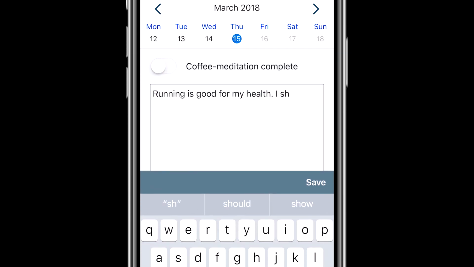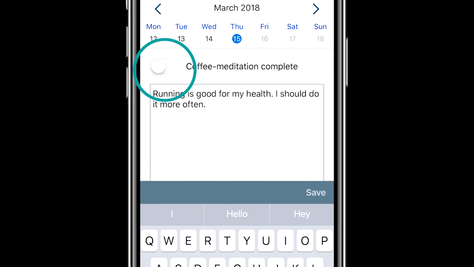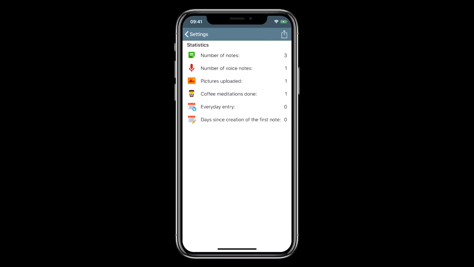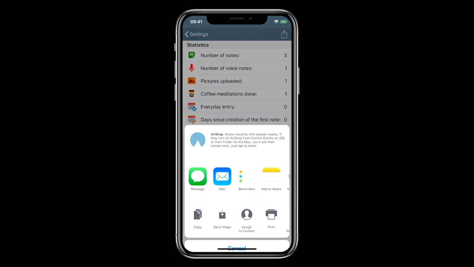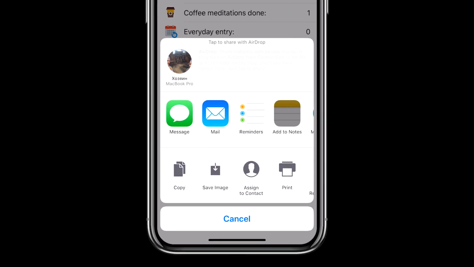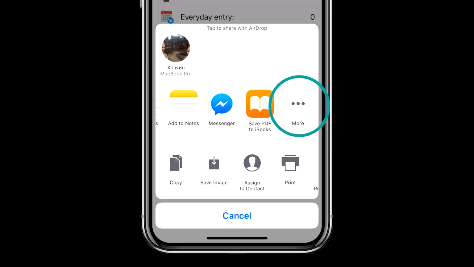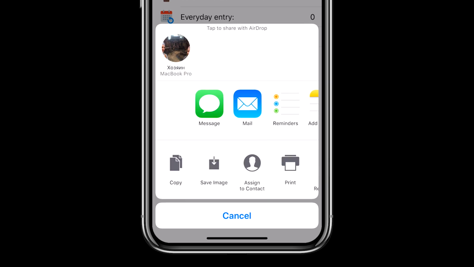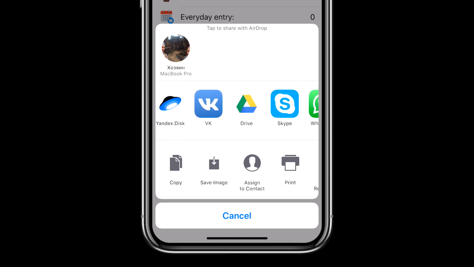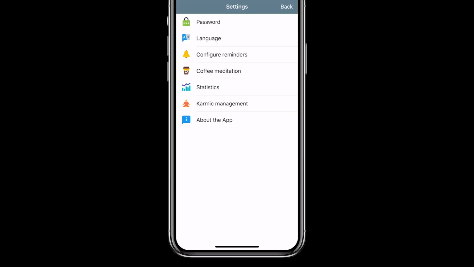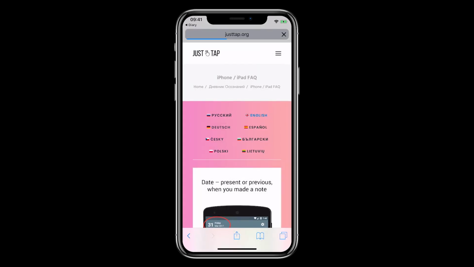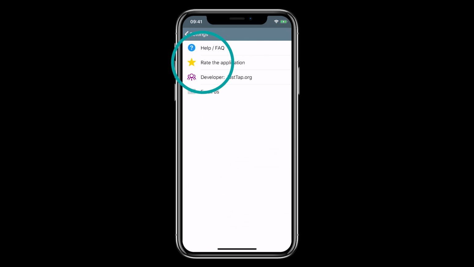Add your today's text conclusion and mark it as done. Track your statistics and share it with any option you like by pressing the share button. To see more options, move all the way to the right and tap More to reveal more options. The About the App section has the following: a basic FAQ section in supported languages.